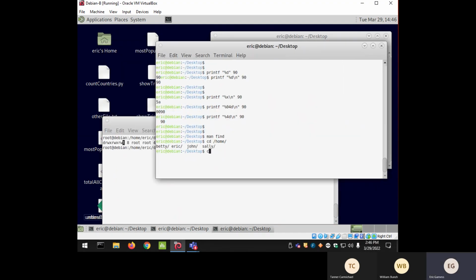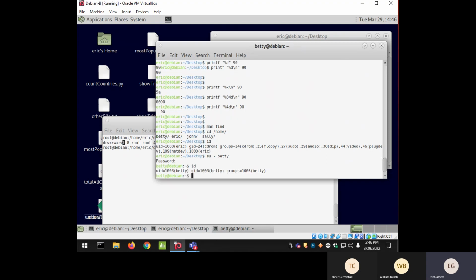So in this moment, let's see who I am. ID, I am Eric. Okay, let's switch user to Betty. So in this window, I will be Betty. The password maybe is Betty, I don't remember. Yes. So if I ask my ID in this window, I am Betty.